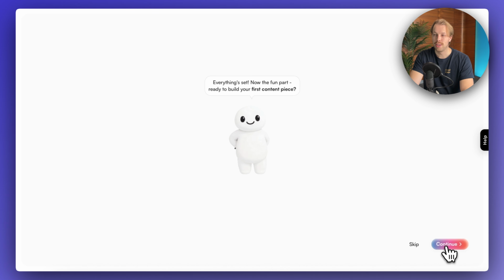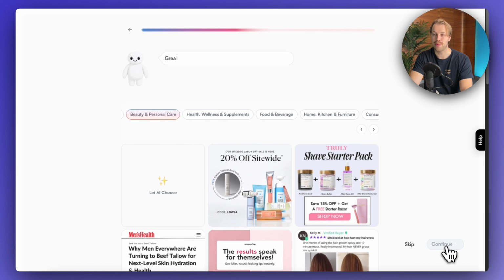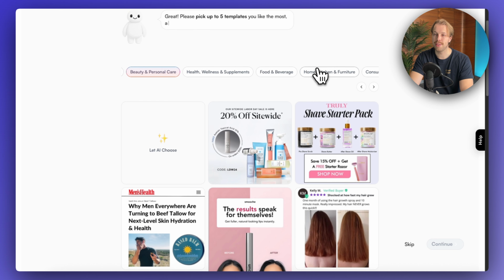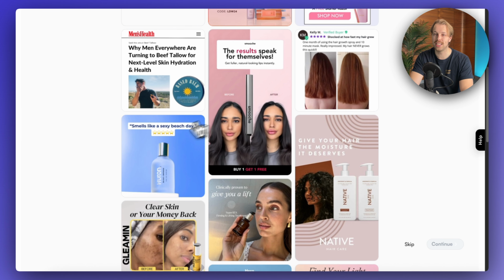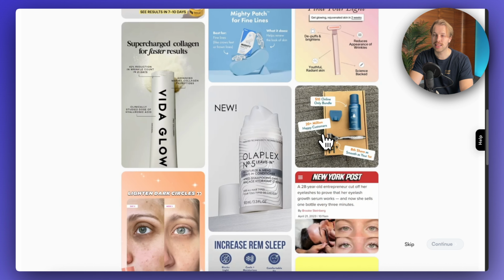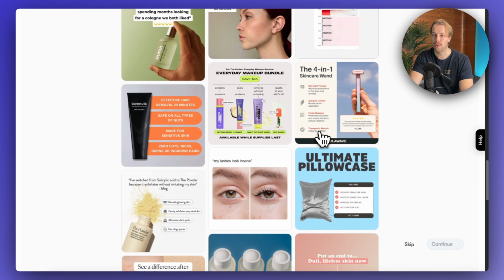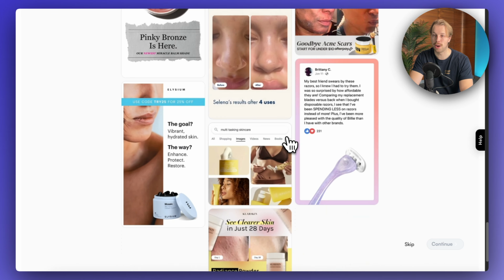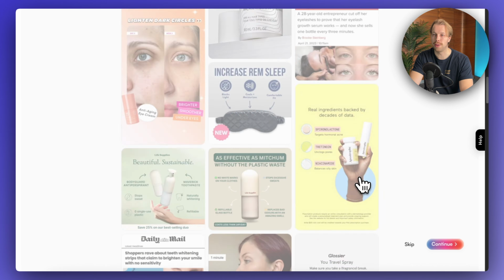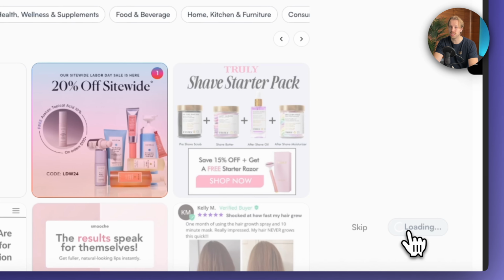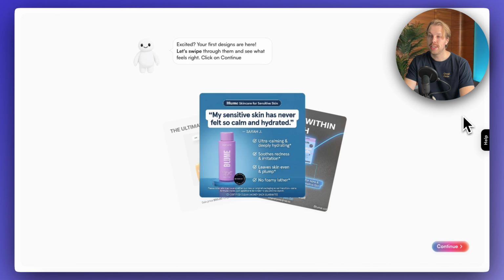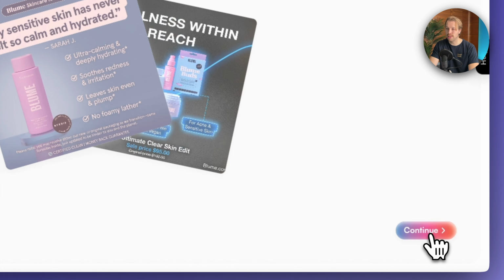And now is the fun part. So now that the AI knows your brand and everything, it is time to create the first piece of content. And to do this, you need to choose the templates that meet your eye. So I like these very simple ones and basic ones. So we're going to choose some of these from the list. And it allows you to choose only 5. So once you have done that, hit continue. And once again, it will take a minute or two to render your first advertisements. And once that's done, you get to choose which ones you like in this Tinder style fashion. So let's click continue.